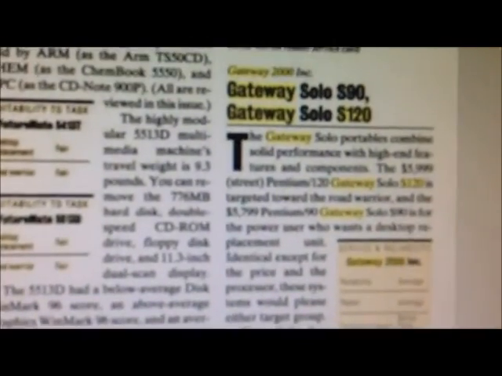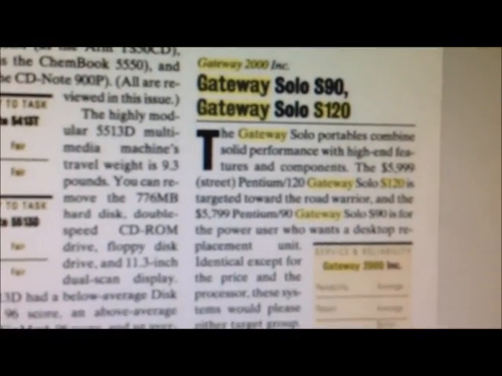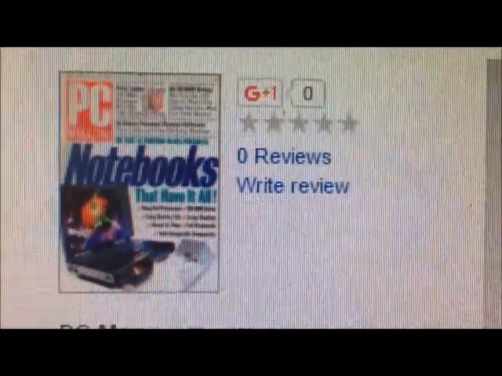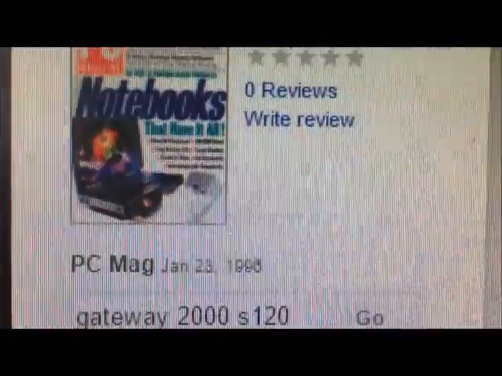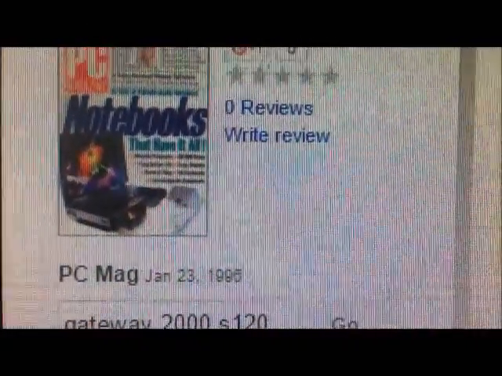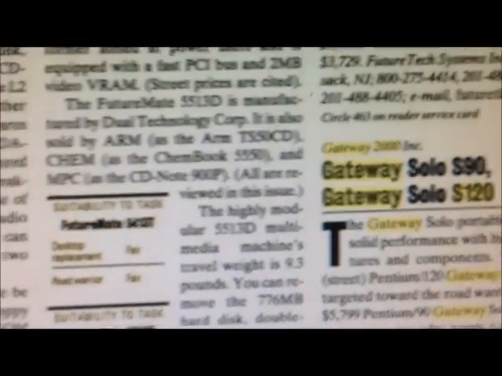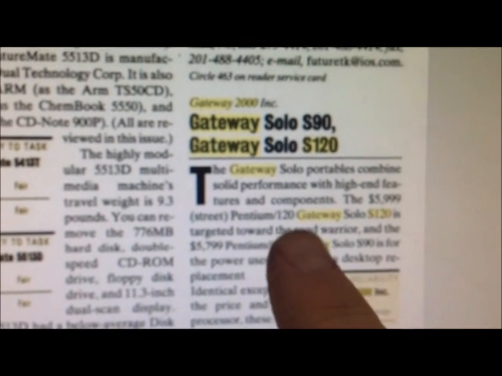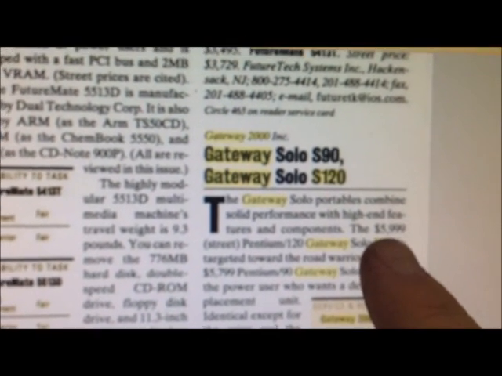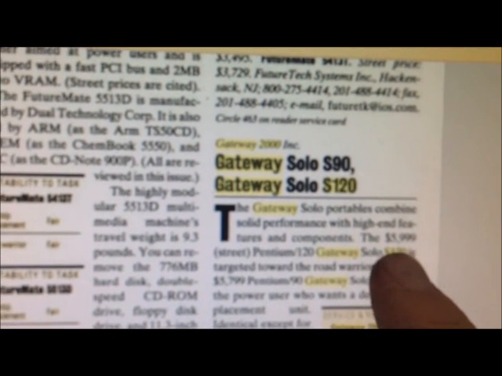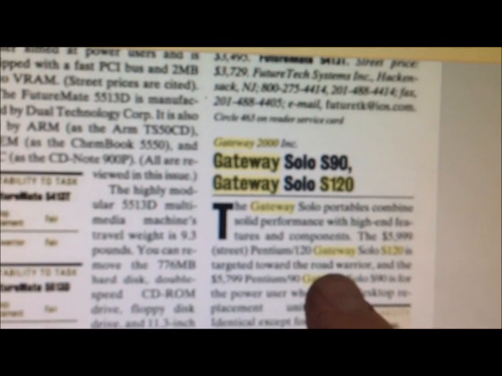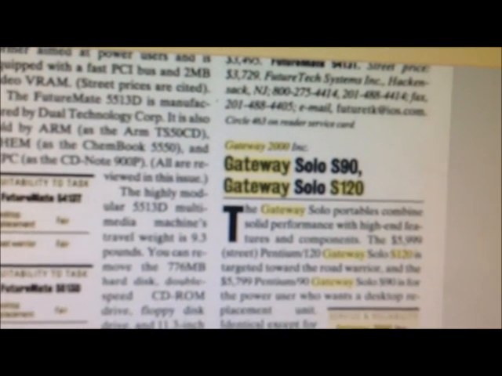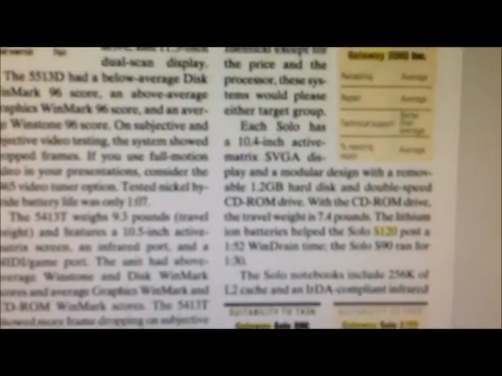Okay, so one last thing here on this Gateway Solo 2000 laptop. I looked up the Gateway on Google here, and I found a PC Magazine issue, January 23, 1996, and they were doing reviews on current laptops at that time, and this is the laptop that I have here, this Gateway Pentium 120 laptop. And it was retailing for close to $6,000 back then. And it says here that it's targeted toward the road warrior. So it was a pretty good laptop back then. Kind of a good review of it there.